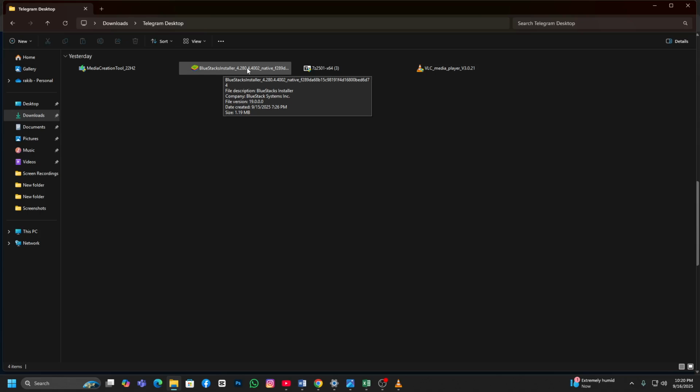And that's it. You've successfully downloaded and installed Bluestacks 10 on Windows 10. Now you can enjoy Android games and apps right on your computer.